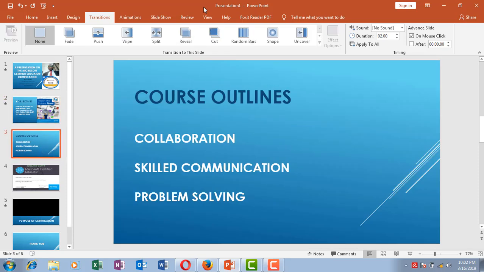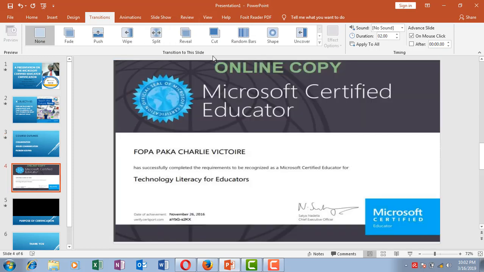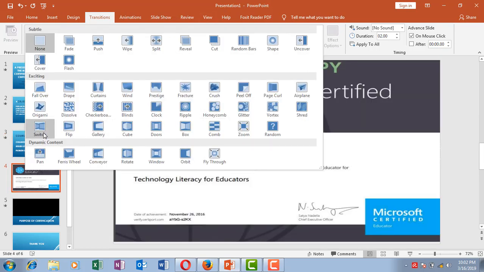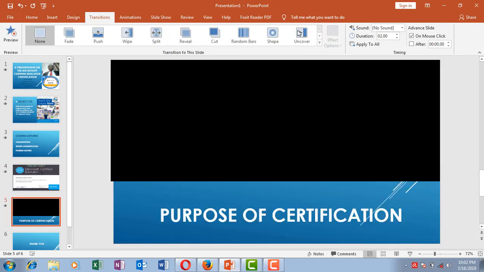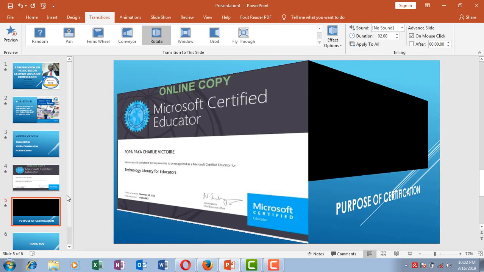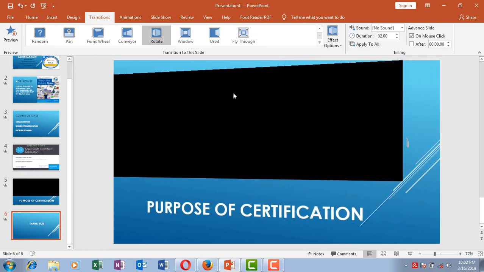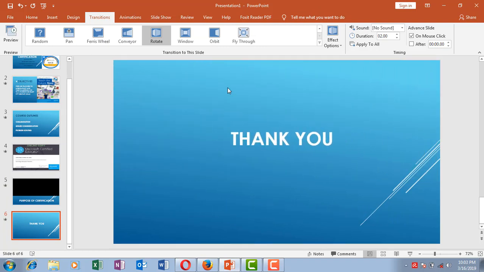Slide number 3. I'll still go to rotate. For instance, these are the transitions I'm taking. Slide number 4. These are the transitions I'm taking. Slide number 5. These are the transitions I'm taking. And slide number 6. These are the transitions that I am taking. So that's all about the transition. It's going to enable you to move from one slide to the other.